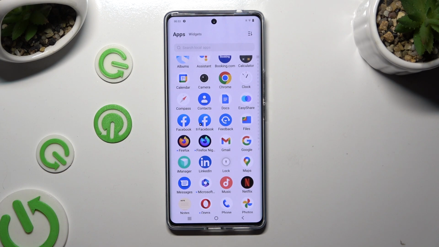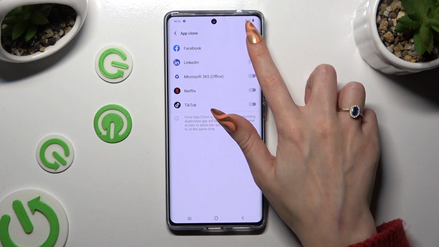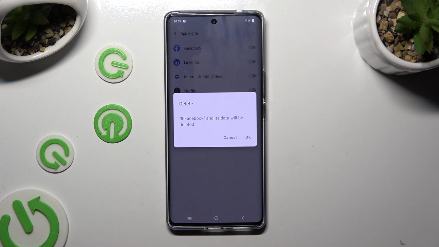If you wish to delete this clone, go back to the same settings and tap on the blue switcher next to your app. Lastly, confirm your choice in the pop-up.